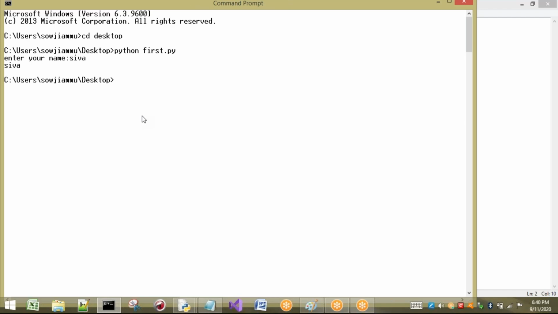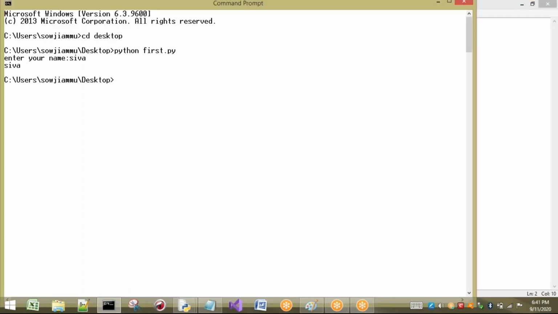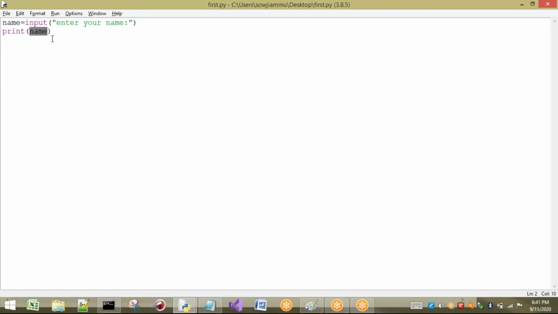Enter. After pressing enter, whatever name you have given on the command prompt will be stored in name. After storing that, the next statement is print name. So whatever value you have stored in the name, Shiva, that value will be printed here. I am going to explain many different examples for this input.